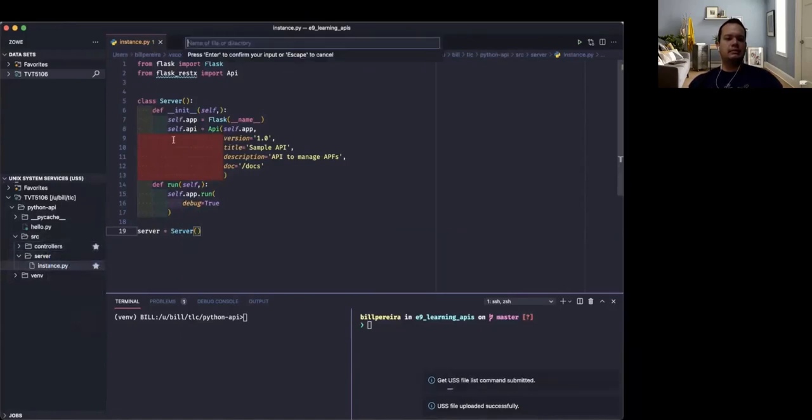So let's get started creating the functions we are going to work with here. So the APIs.py.